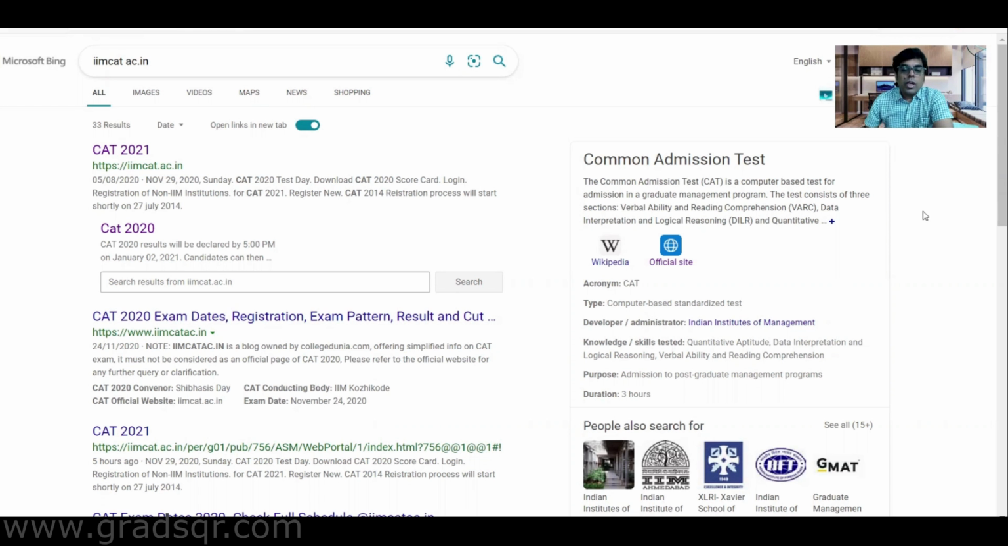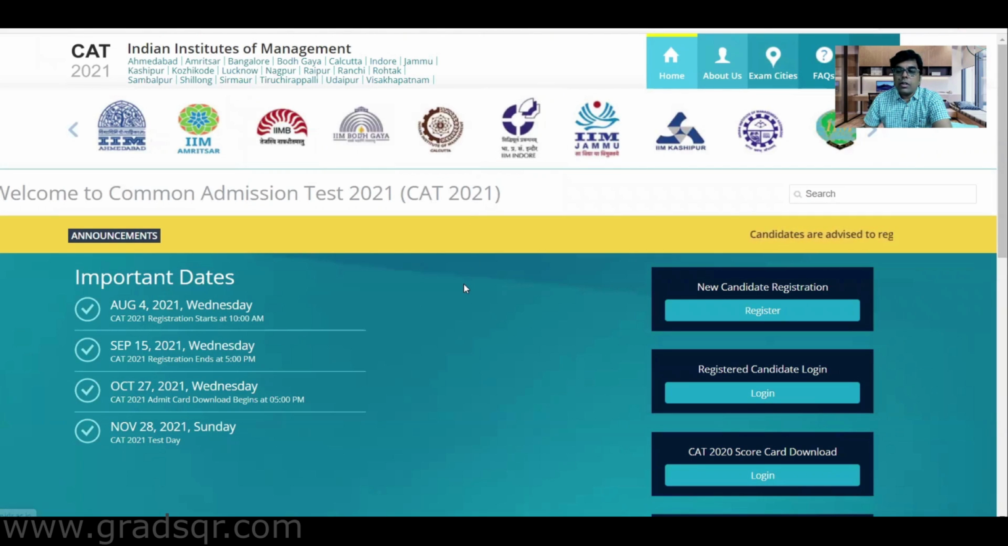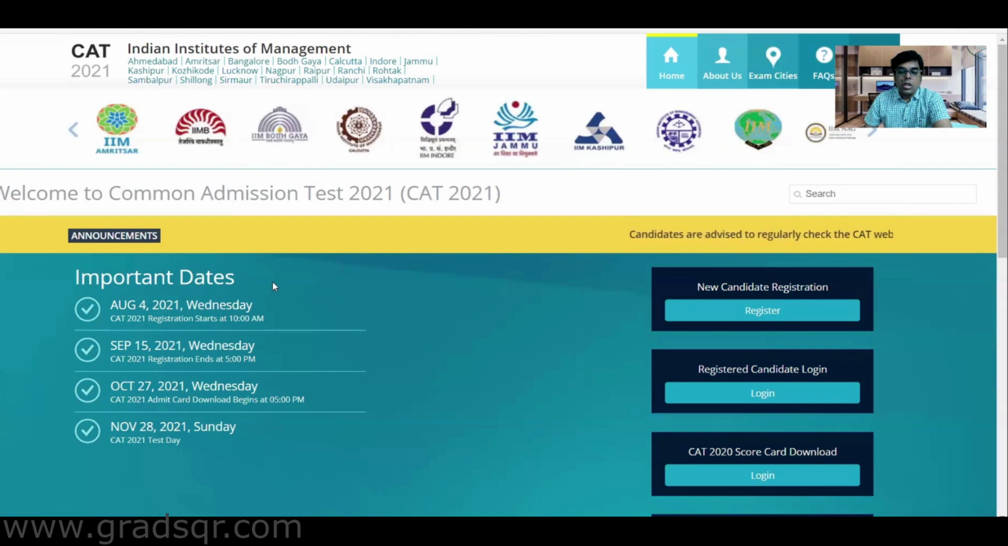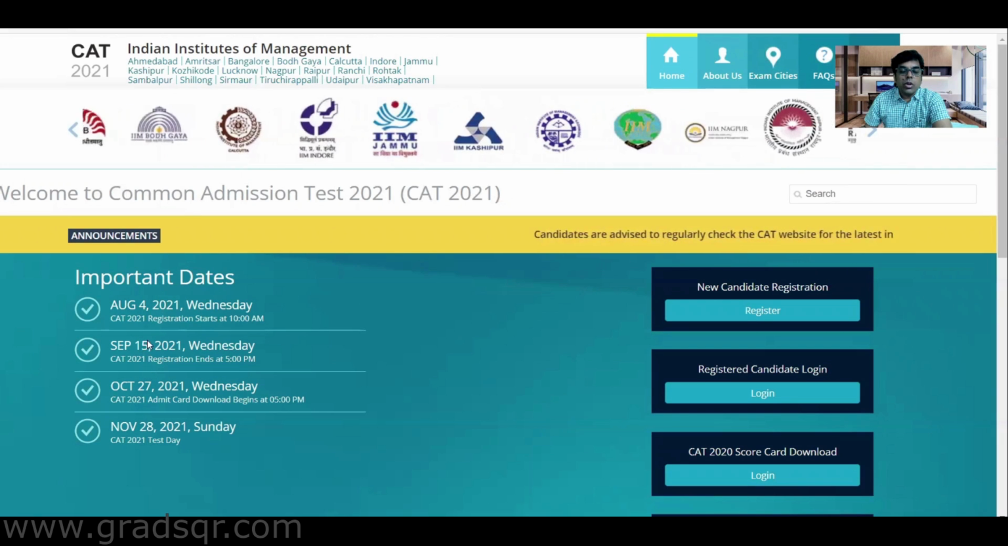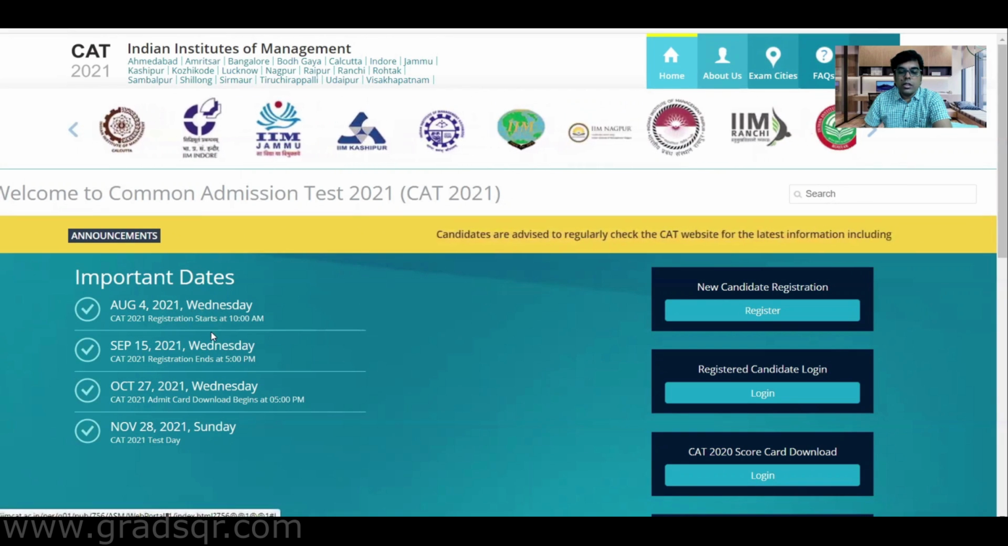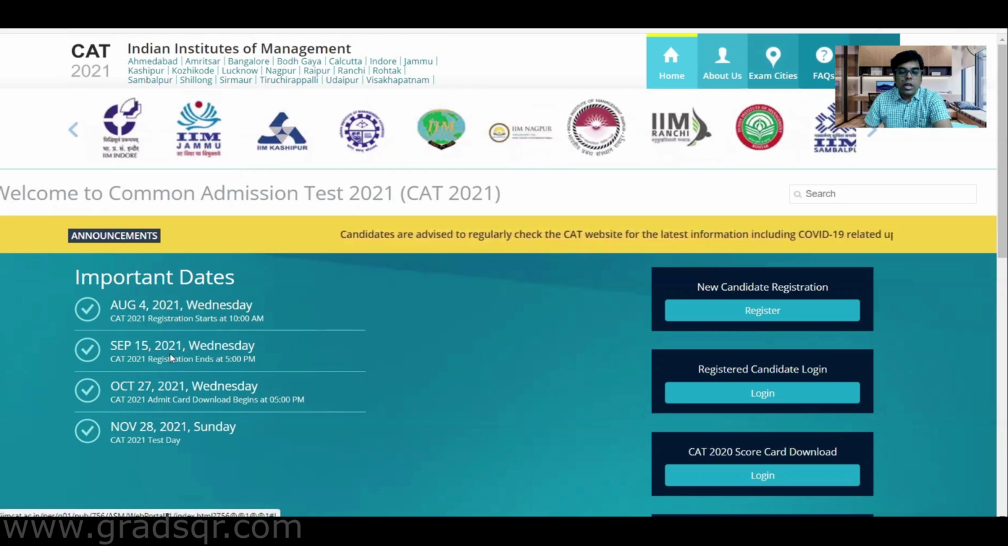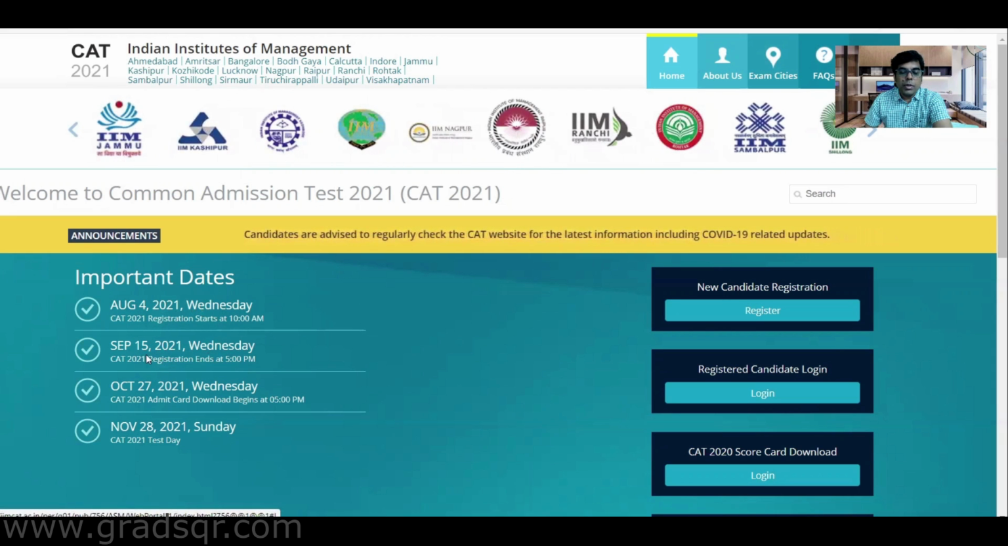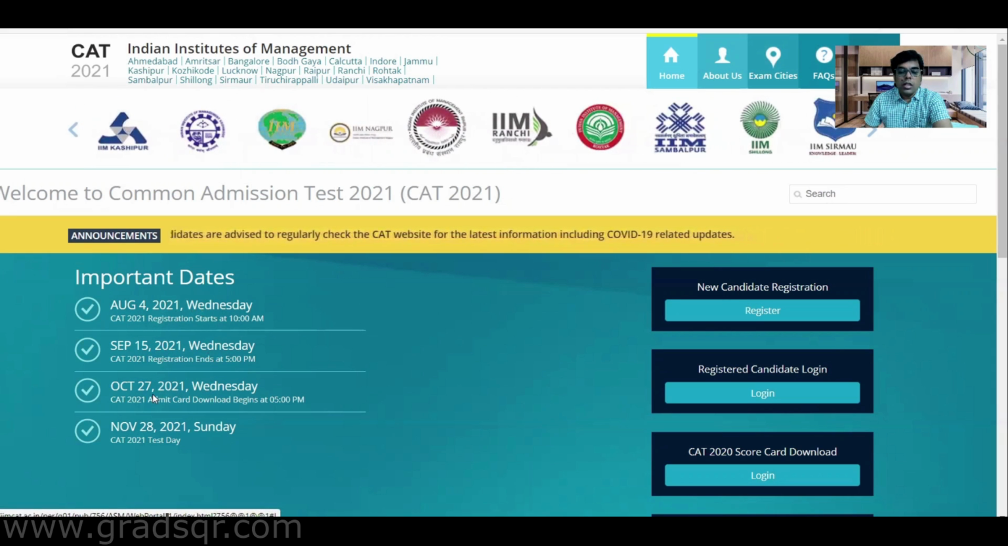You can go on to Google and search for CAT 2021 and you will see this web page, iimcat.ac.in. Click on that and that'll take you to the CAT registration page. This page has the important dates mentioned here. August 4, 2021, Wednesday is the registration, so it starts today. September 15, 2021 is the last date.